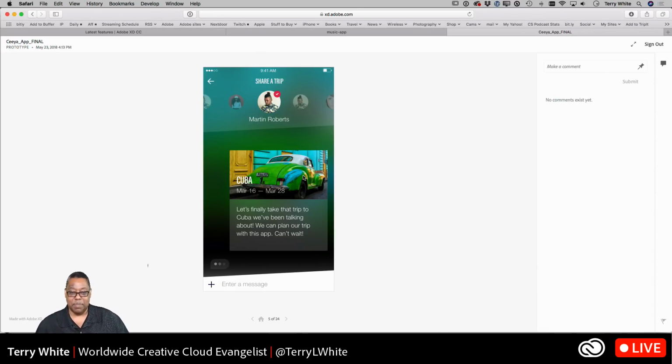Same thing for your developer. If you were handing this off to a developer and you want to give them a heads up of how you would expect things to work, that's what sharing your prototype is actually for. All right, so that is it. That's it. Three quick new things in Adobe XD.